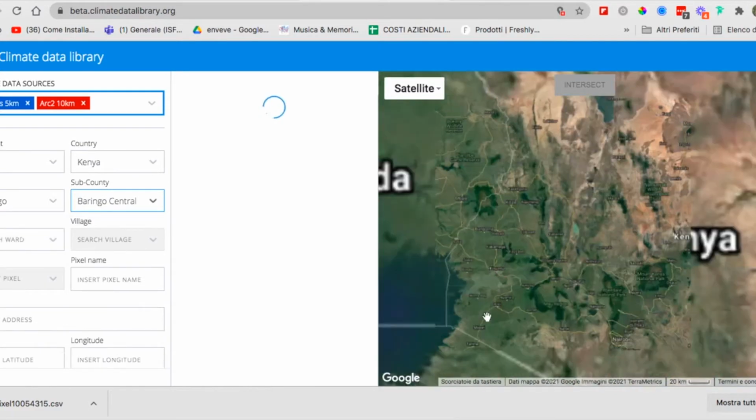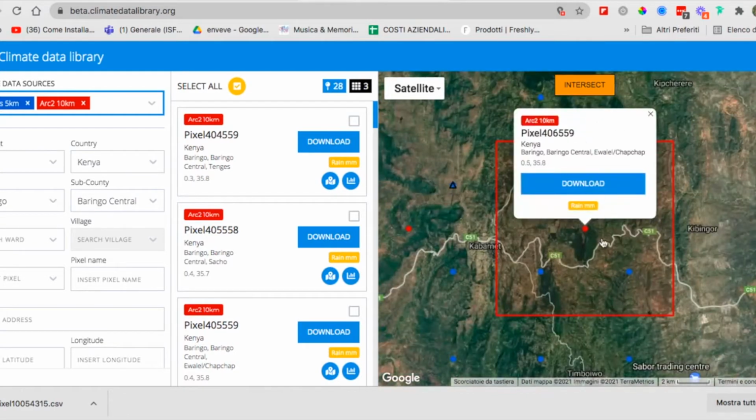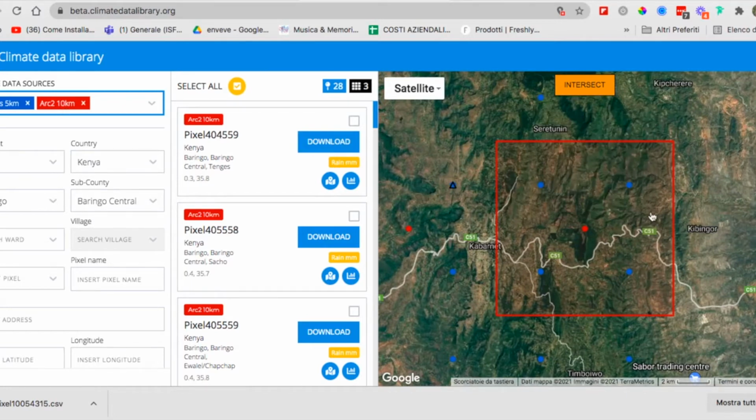Now, as the map updates, you'll see besides the blue dots, I can see the red dots. And this is the weather data from the pixels of this second satellite here. So the user would also be able to compare climate data from two different sources. And this will highly improve weather forecast and really minimize any eventual error.